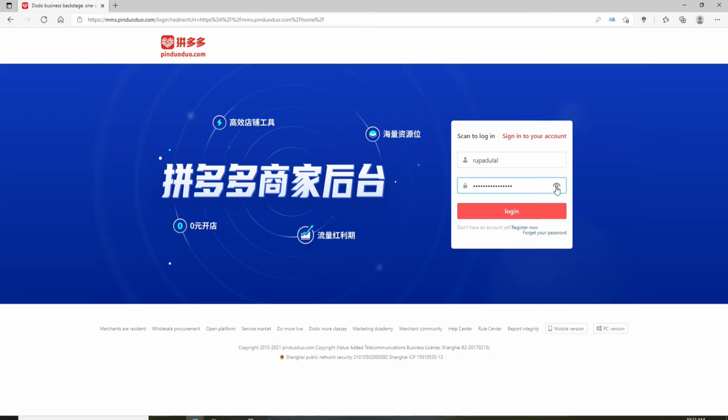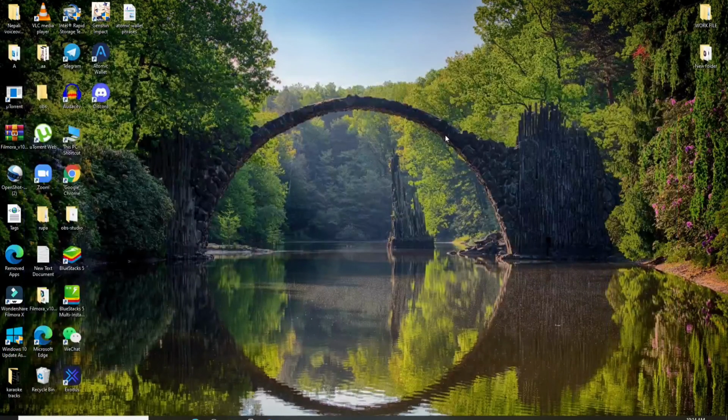Double check your password by clicking on this eye icon at the right corner, and once you're sure you've typed in the correct credentials, click on the login button. That is how you can easily log into Pinduoduo account.